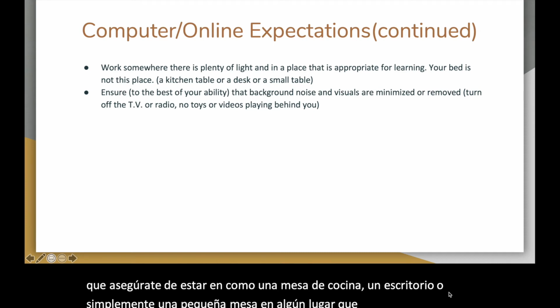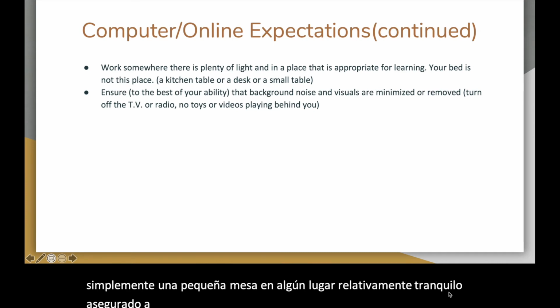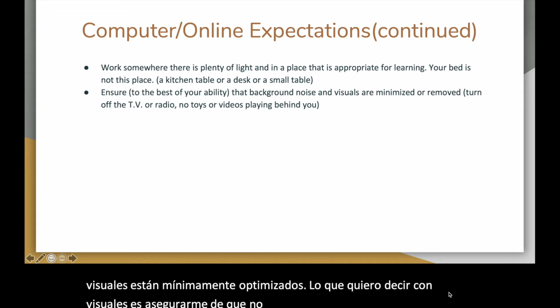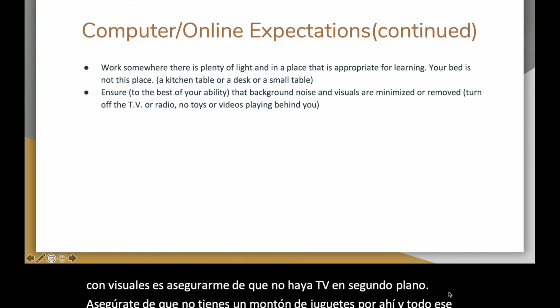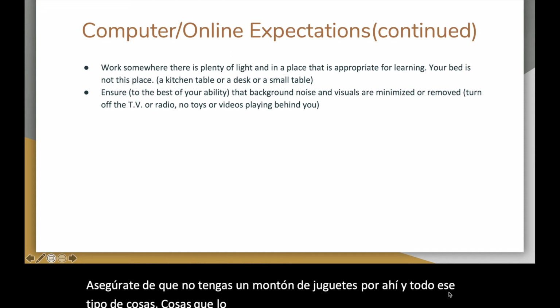Ensure to the best of your ability that the background noise and the visuals are minimalized. What I mean by visuals is make sure there's not TV playing in the background, make sure that you don't have a bunch of toys laying around and all that kind of stuff. Things that make it seem that you're in almost like a classroom environment to the best of your ability. All right?